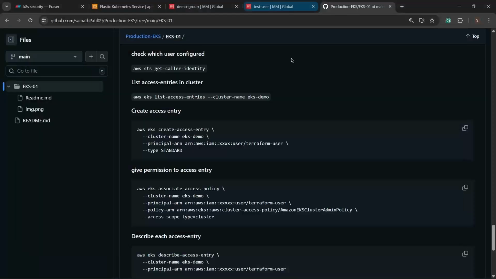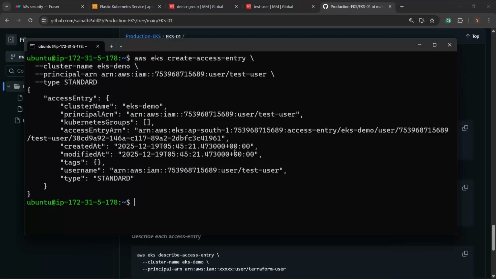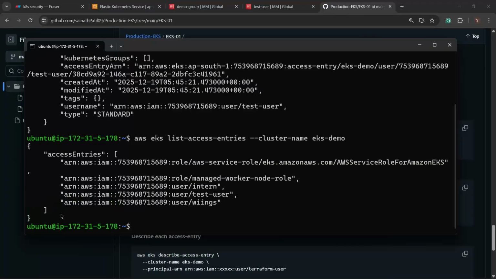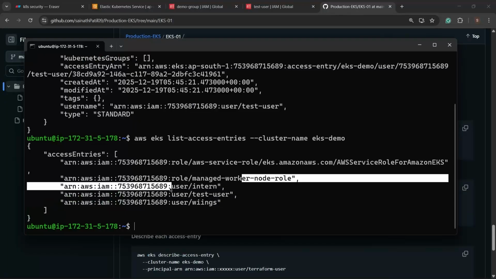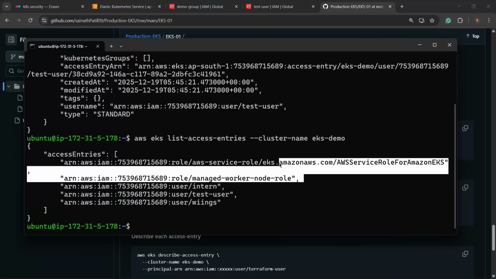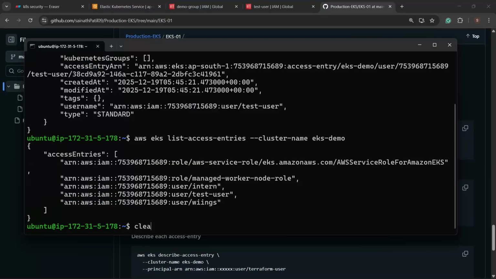Now you can easily view which users are present inside your cluster. Take this command and paste it. See here, you can see all those users and roles created. You have this wings user, test user, intern user, and these two are the roles that we created. So now we added the user, but this user doesn't have any permission to access the resources of our cluster. Now we need to add those permissions.